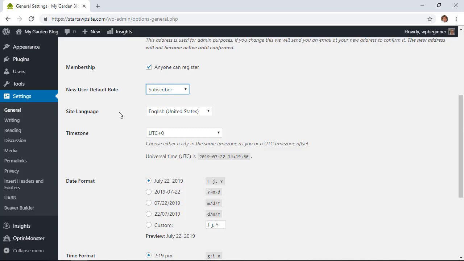But you can take a look at our documentation here on the different roles in WordPress and how they affect your site and how they affect user registration. So once you have this set up, scroll all the way down and let's go ahead and click Save Changes.